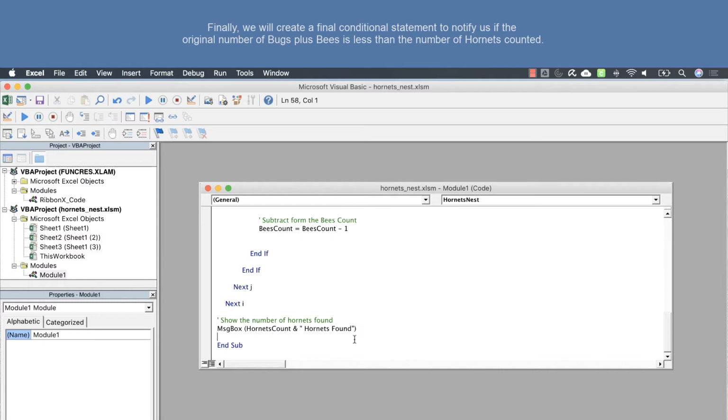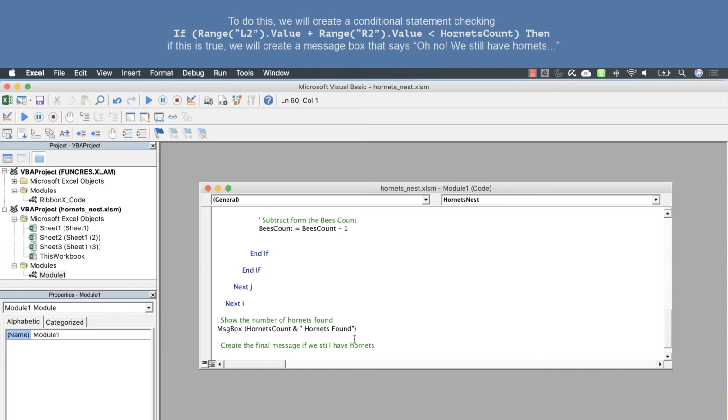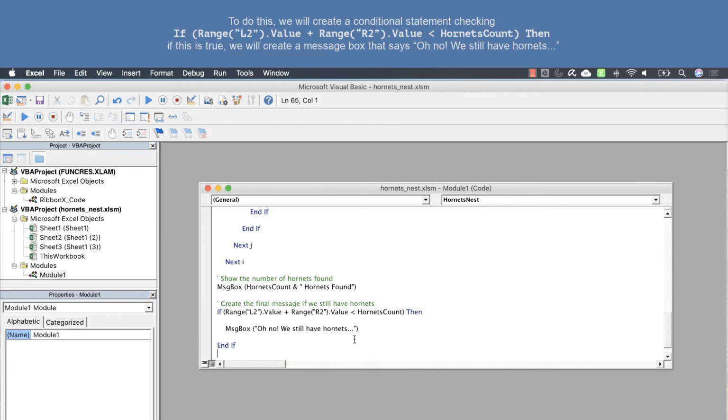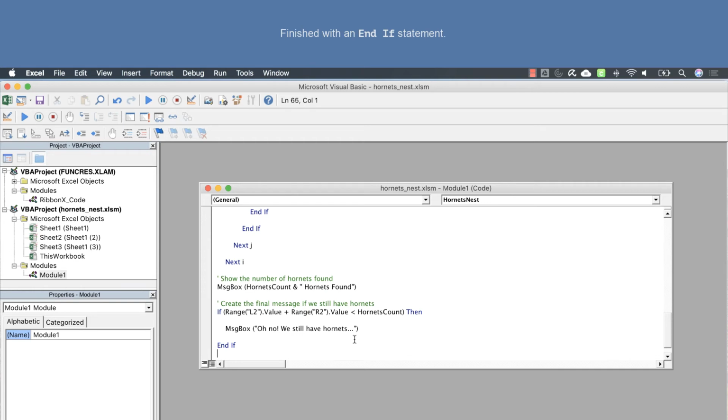Finally, we will create a final conditional statement to notify us if the original number of bugs plus bees is less than the number of hornets counted. To do this, we will create a conditional statement checking if range("L2").value plus range("R2").value is less than hornets count. Then, if this is true, we will create a message box that says, "Oh no, we still have hornets," finished with an end if statement.